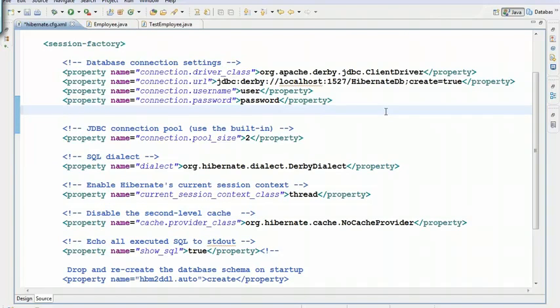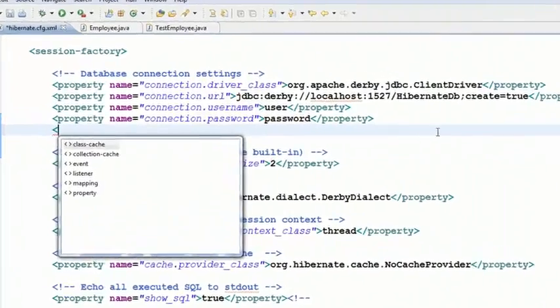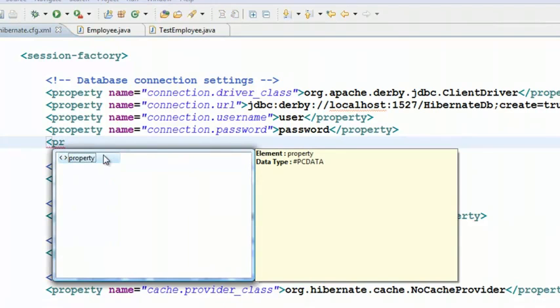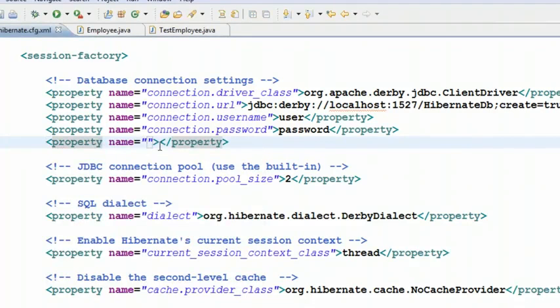You can also use annotations to define your schema, but since usually I'm going to use one schema, I'm going to just put it right here in the configuration file. Over here you can say something called property name, and the property that we need is called hibernate.default_schema.